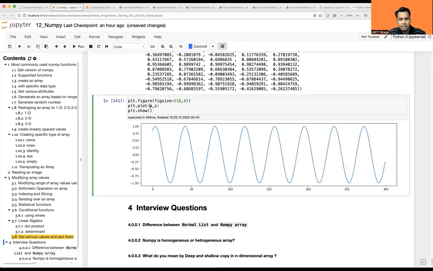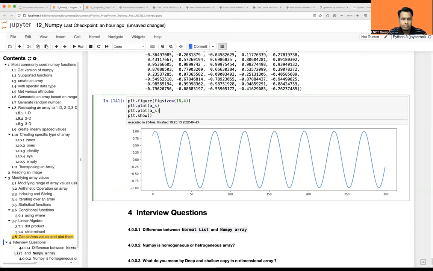Okay. Similarly, let's say I want the cosine of this. So I'll calculate cos of a. Let's say sine of 90 is 1, but cos of 90 is 0, and cos of 0 is 1. So you will see exactly the opposite of this, cos of a. And let's plot them using a red dot.